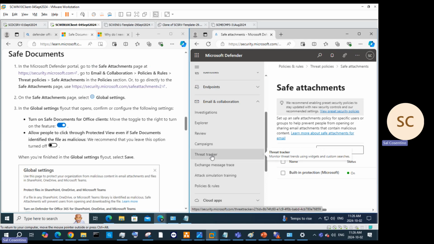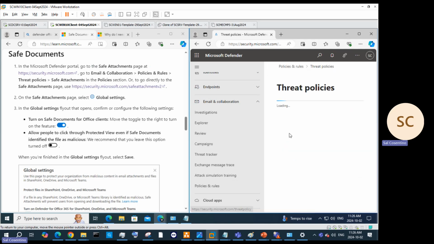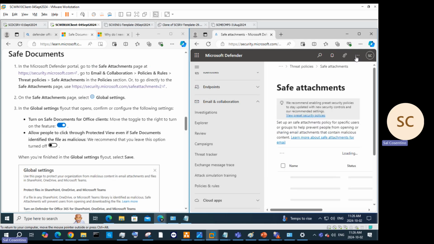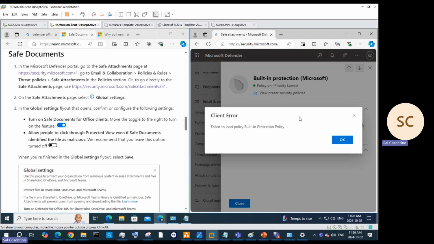Then we would go to safe documents again. After that we'd go to policies and rules here at the bottom. Again, make sure you have the right accounts for this and the right permissions. Then we would go to threat policies, and then to our safe attachments policies. We will either use this, or we can select the global settings or use the built-in protection and make changes to that.